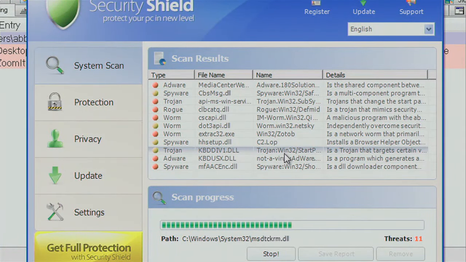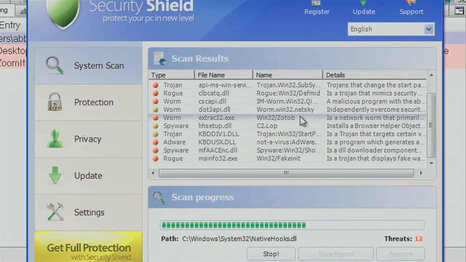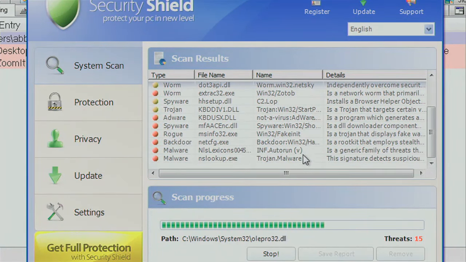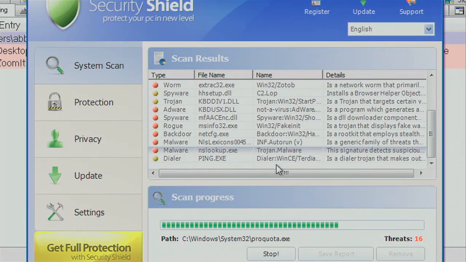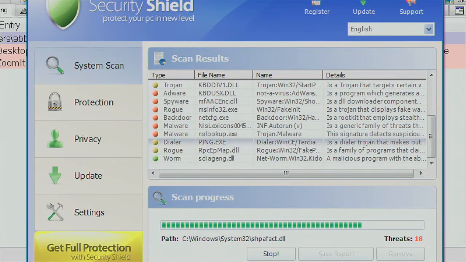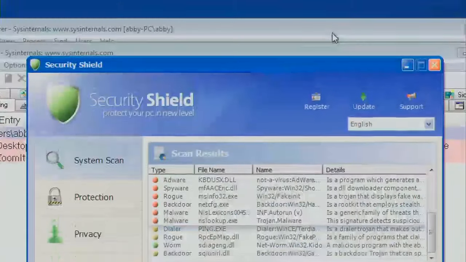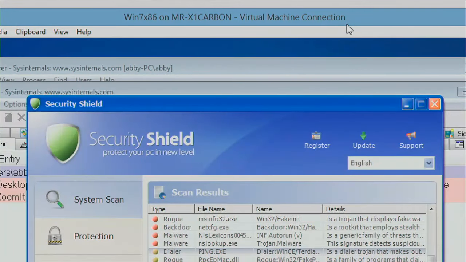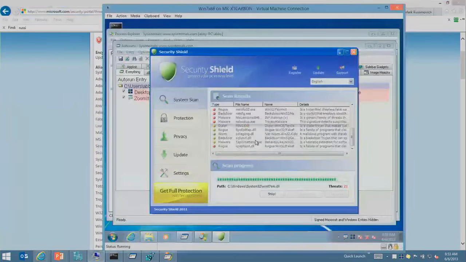KBD, it's found Trojans. It's found Zotob. That's one that you might have heard of. Netsky, another one. It's found NSLookup. Oh, that's a really bad one. Ping. That's even worse. So you'll see that it's just making crap up here at this point. And I think these guys have a sense of humor when they write these things.